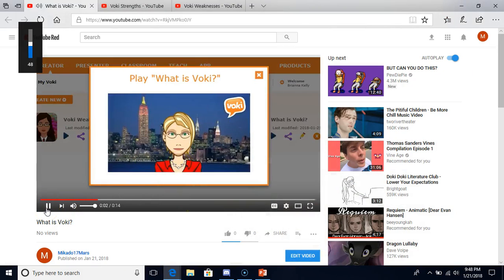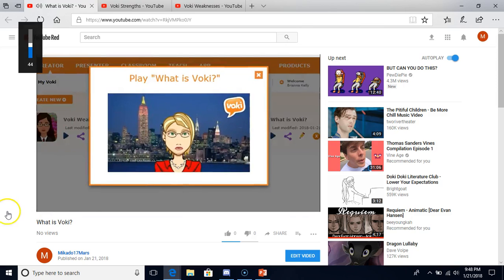To put it simply, Voki is a free, online service that allows someone to create a talking avatar to share ideas, learning, and personal interests.